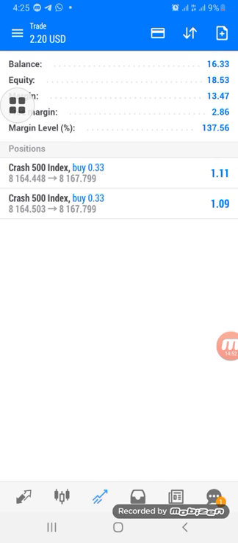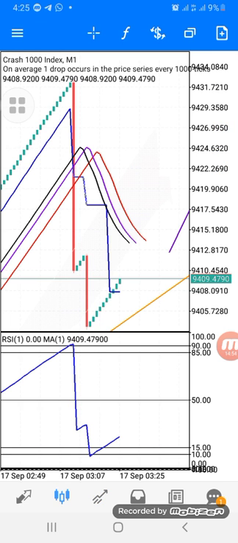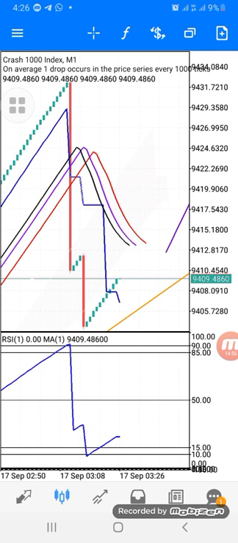Okay, now that is how to use this awesome indicator. Please practice on your demo first to understand how it works.